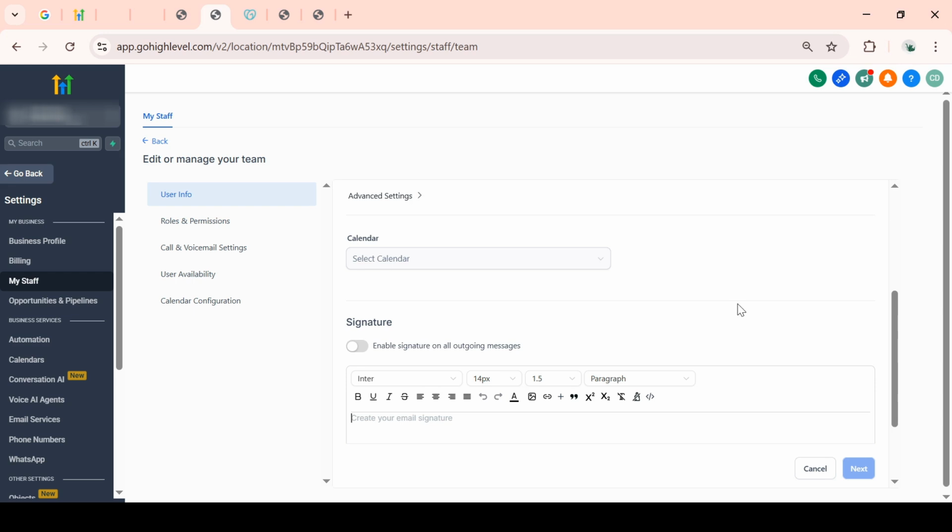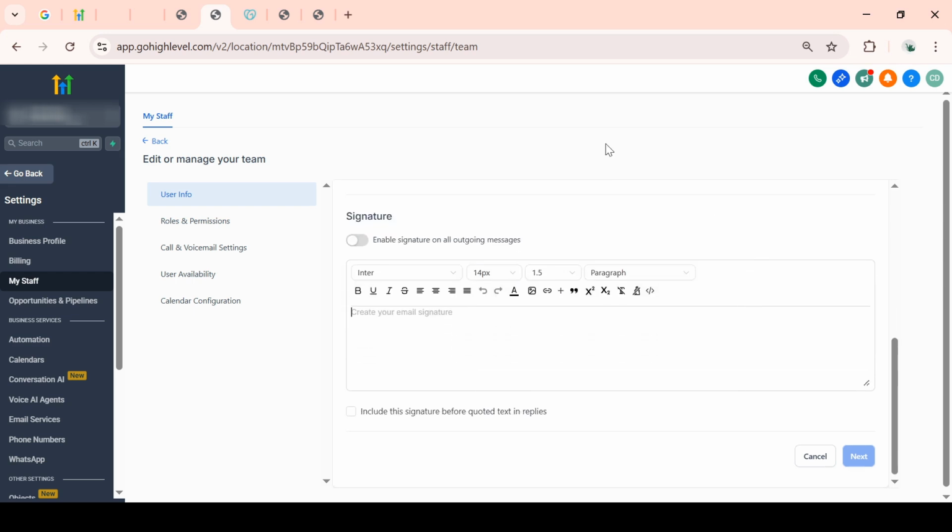A pop-up window will emerge on your screen, giving you various options to update the user's information. You'll want to expand the User Info tab from these options. Within this section, scroll down until you can locate the email signature area. Now that you've reached the email signature section, it's time to add the signature itself.